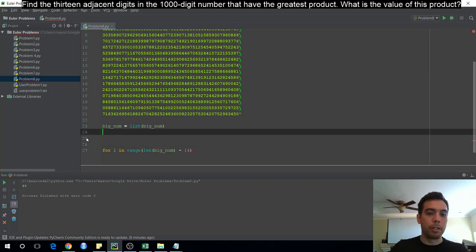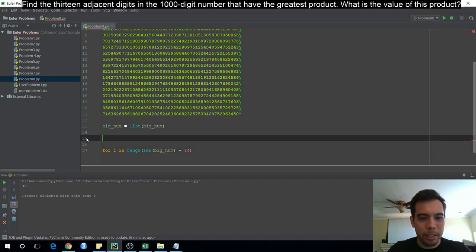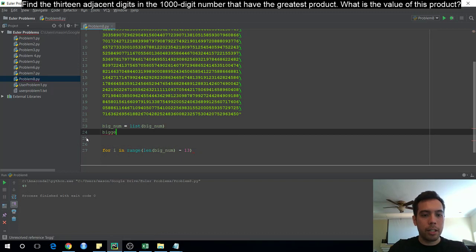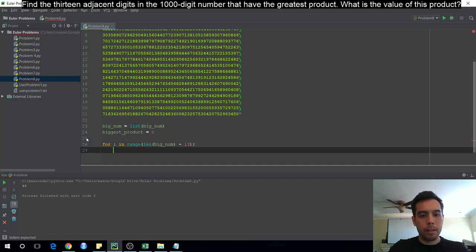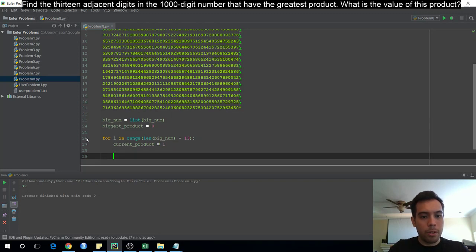I think that's how it's going to work, because we start at 0, so blah, blah, blah. Actually, I don't know. Let's just try. Biggest product equals 0. So we're going to run through this. We're going to say, okay, well, biggest product is equal to, or let's say current product at index i, equals 1.